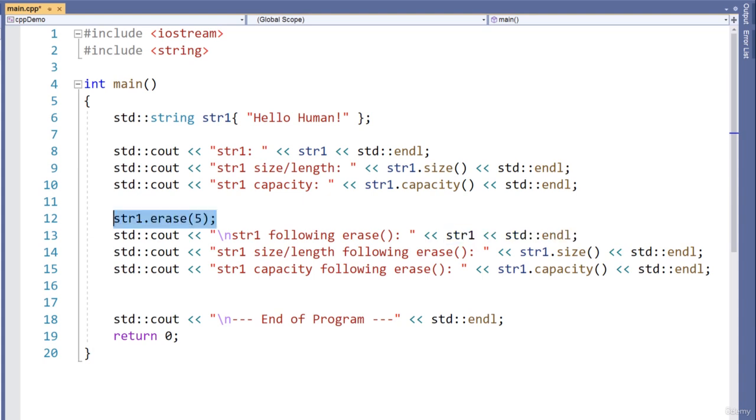If you pass in no arguments for the erase member function, then it's going to remove all of the characters in the string, similar to the clear member function. I just wanted to mention that. With the standard string, again, it's best to refer to documentation because the formal parameters are not all that useful. And so through experimentation and reading the documentation, you will find what you are looking for.